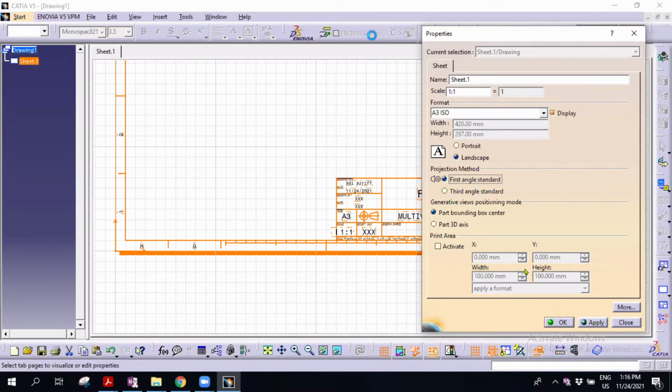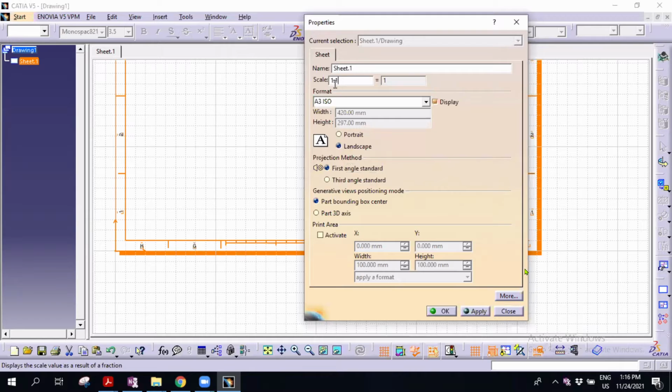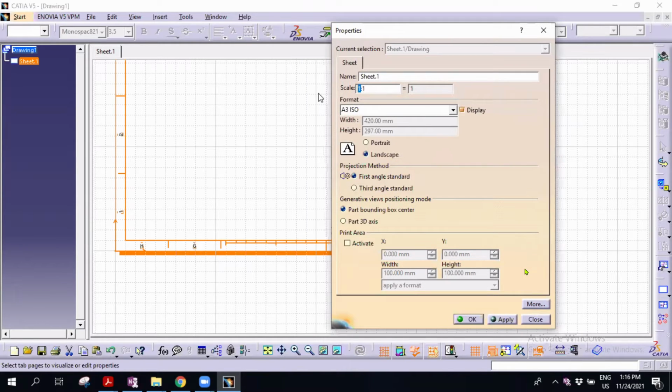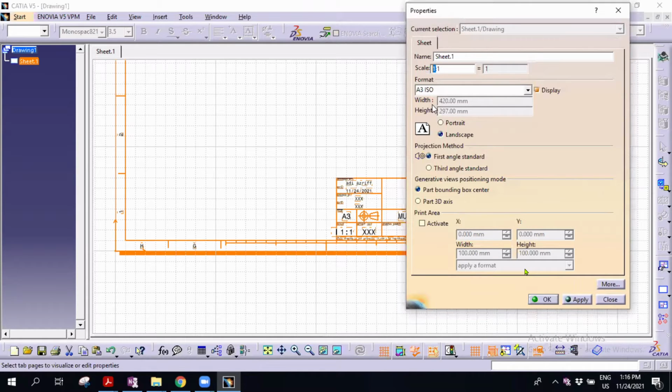So in here, you can put your scales. Okay, this scale is the working scale of the drawing, not the one on the title block. The title block you need to change manually. For example, you put scale 2 to 1. So once you finish, you need to edit it again to 2 to 1. If not, it's wrong. Okay, you can change the format, ISO A3, portrait or landscape.